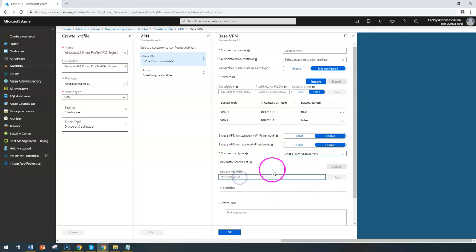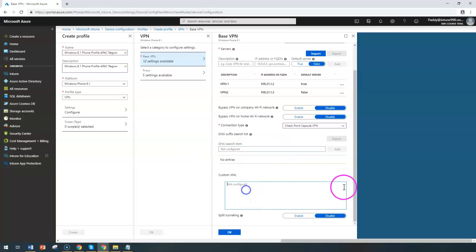Now you can configure all these, like DNS configuration and the XML file. If you have the XML file, which is for the split tunneling related information, if you want to enable it, you can enable that configuration from here. These settings are very similar to what we have configured for Windows 10 devices. Now we are also getting the 8.1 phone related settings.